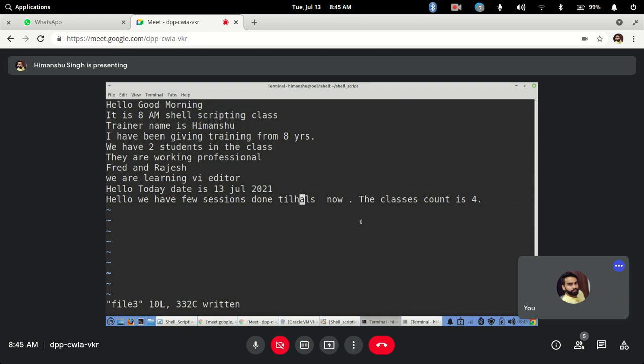Got it? And let's say I want to delete characters towards my left, before where my cursor is. Then the method is shift X. See, now it has started deleting the characters towards the left side. Clear?